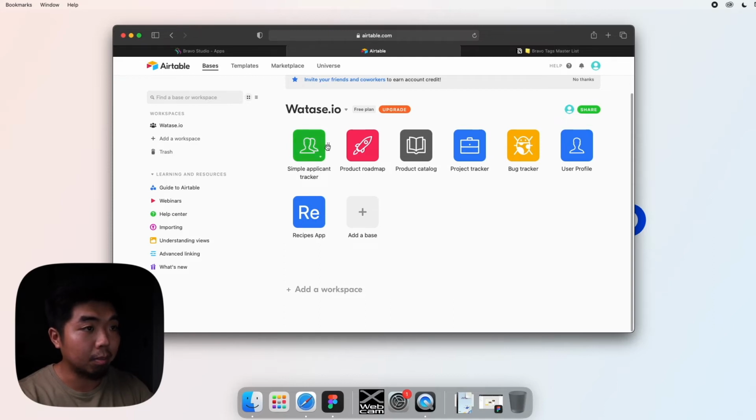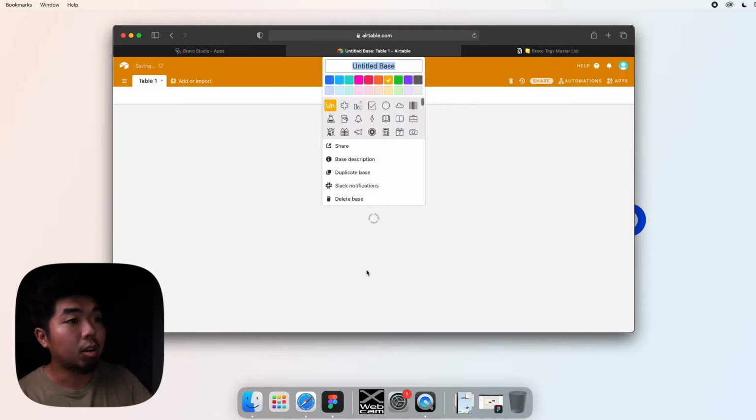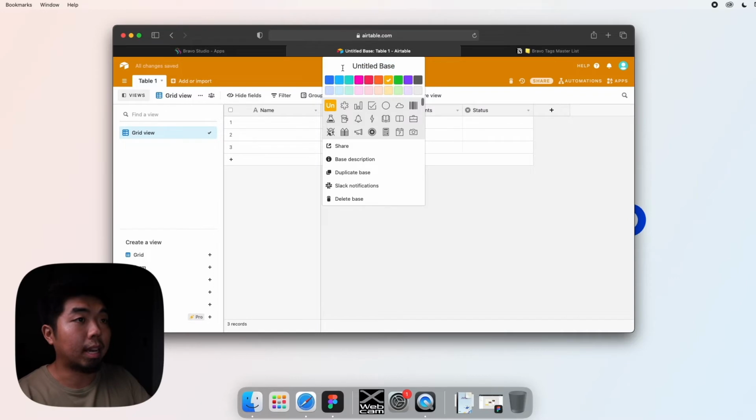Now you may have some demo databases up here. What we're going to do is go to add a base right over here, this plus symbol. We're going to click on that. We're going to do start from scratch. Now, when you first open up the database, you may have the option to name it. So we're going to name it my recipe.